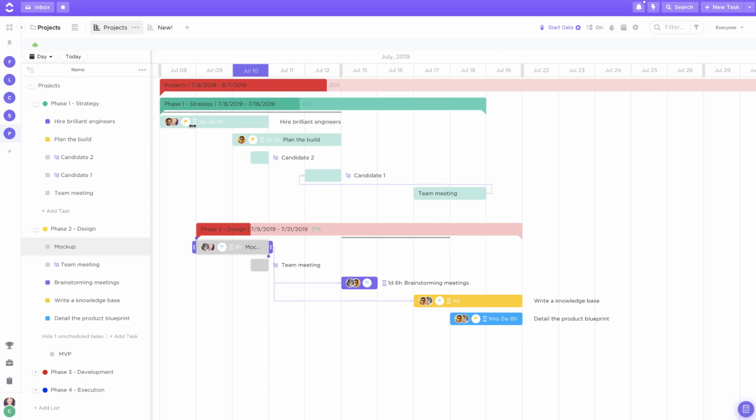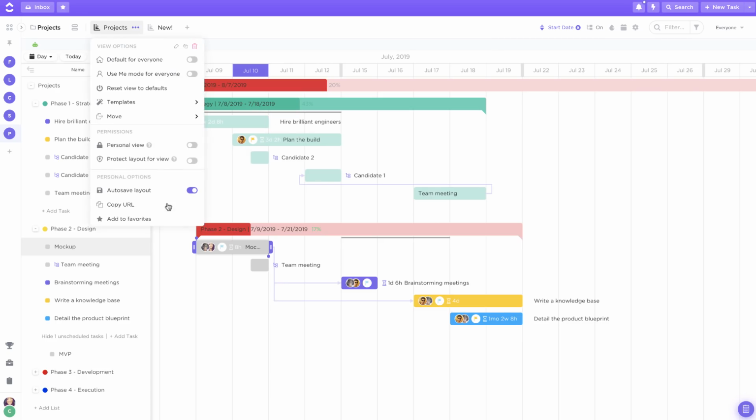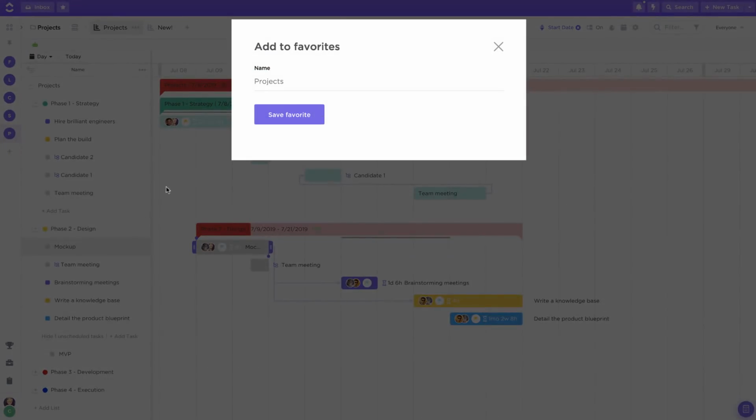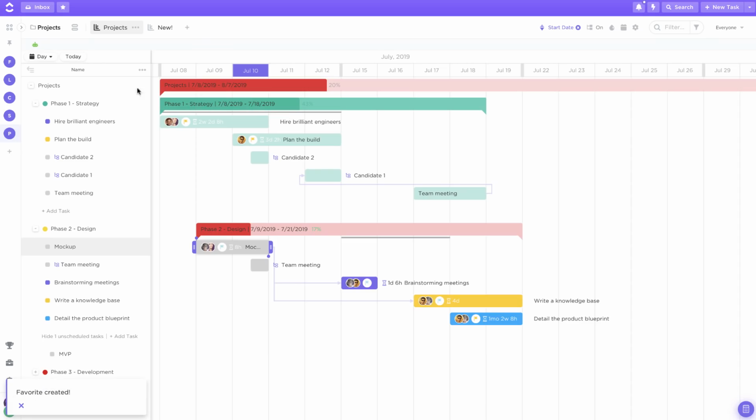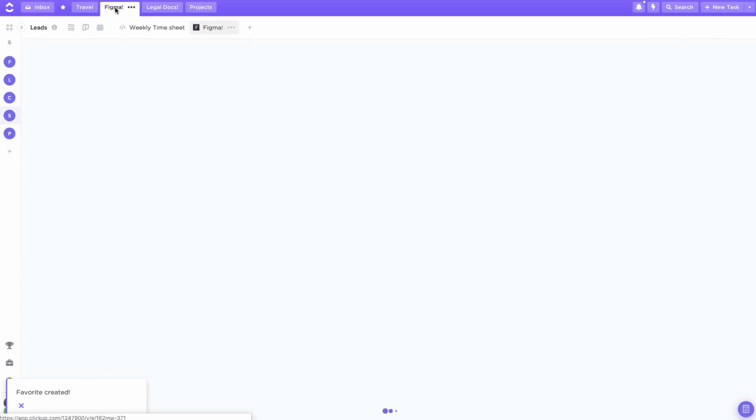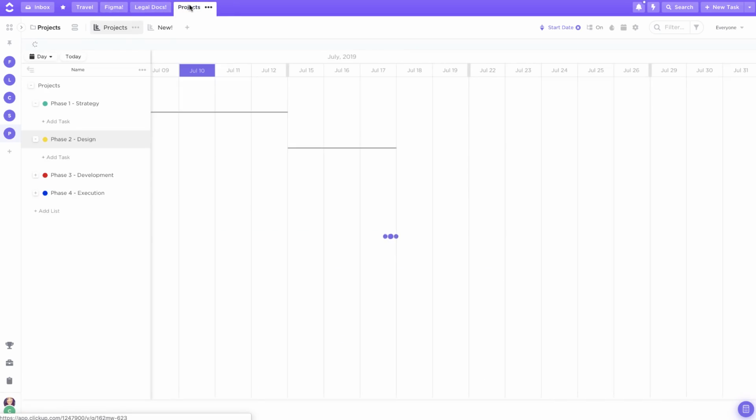Lastly, you can always save a view as a favorite. Click on the star icon in the upper left corner to access your favorites anytime. This is the perfect way to jump between different views, so you can always come back to that Gantt view that you've created.